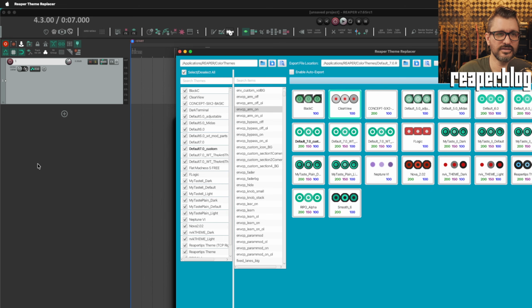To actually see the changes, there's two ways we can approach this. We can click on Activate Theme on Export, select an image file, and then click Export.